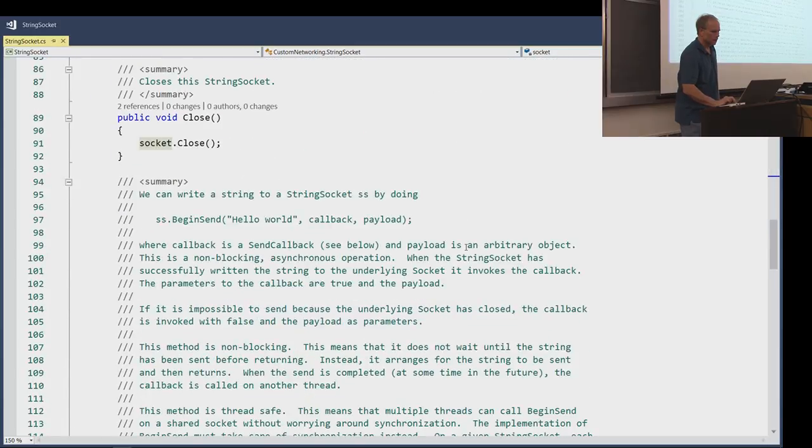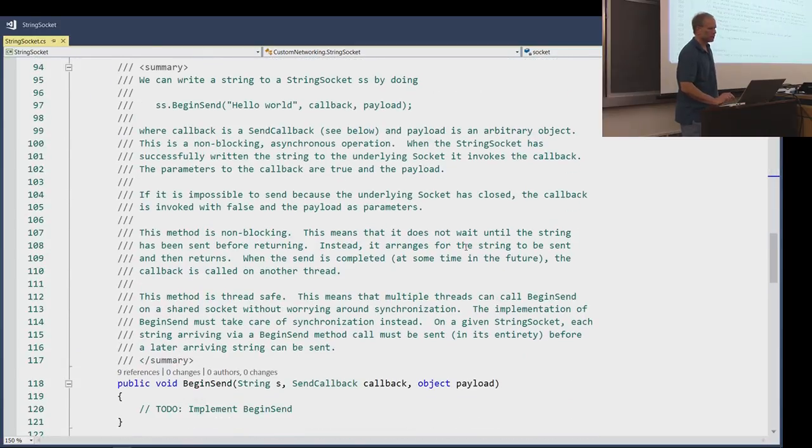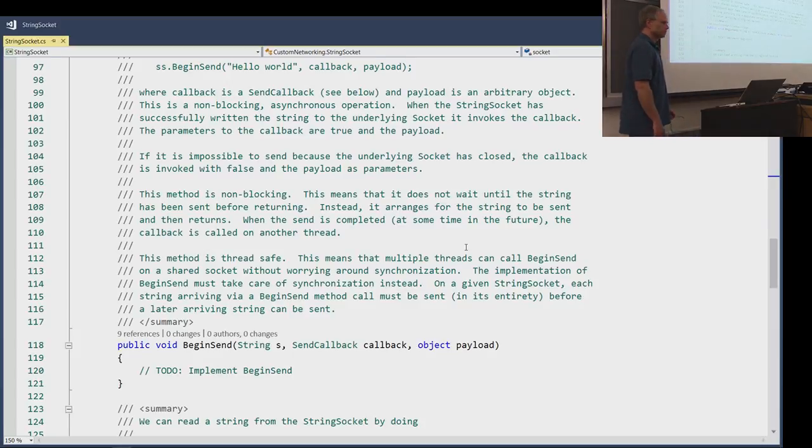Okay. Then we got begin send. Now, begin send, you pass it a string to send. So that's a string you want to send out of the string socket. You give it the callback to call when the send is completed. So in this case, I don't want to be called when part of the string has been sent. I want to know when the entire string has been sent. And then we got the payload object also passed back.